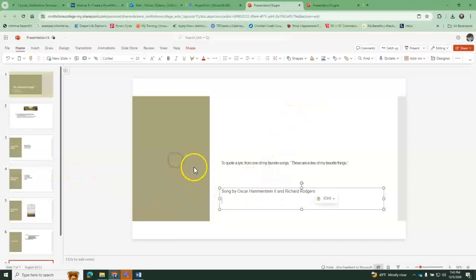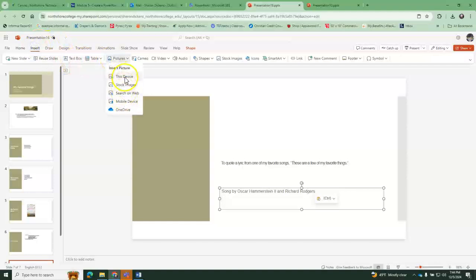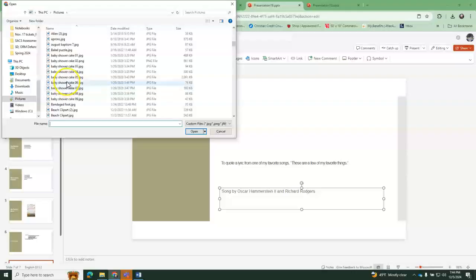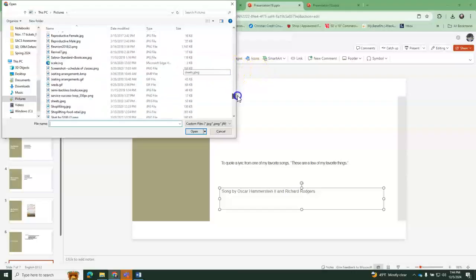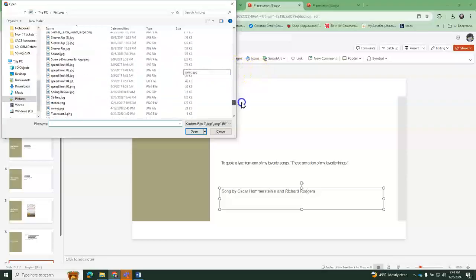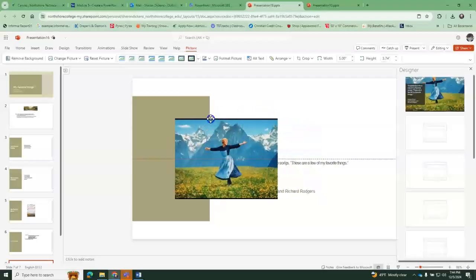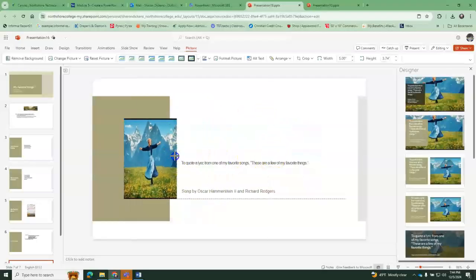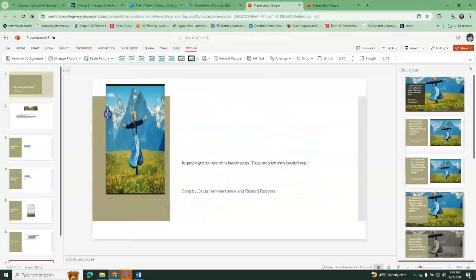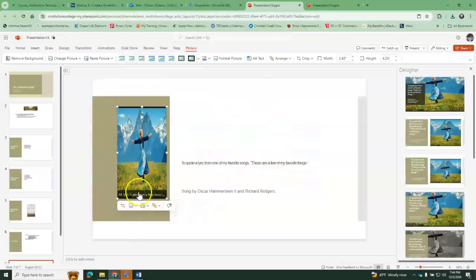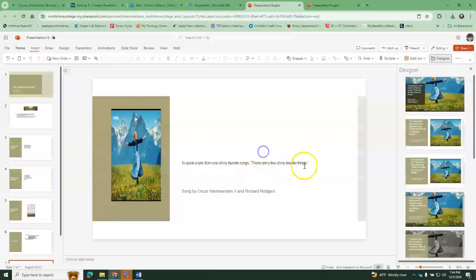I do want to put a picture here. Again, I'm going to insert a picture, and that's going to be one that I've saved. Let me get to it. Got a lot of stuff here. All right, I'm going to move this picture. I'll have to come back and crop that. I'm going to move the picture over here, and I'll come back and fix this stuff later.